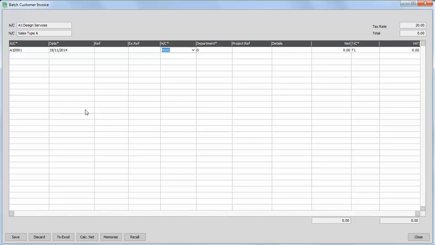You then need to enter the nominal code for the invoice. If the invoice is for a number of items, you can either enter it as a single line or break it down, entering a line for each item. You would do this if you needed to post items to separate nominal codes, or if they have different VAT classifications, for example 0 rated and standard rated. So choose the nominal code that you want to post the invoice line against.